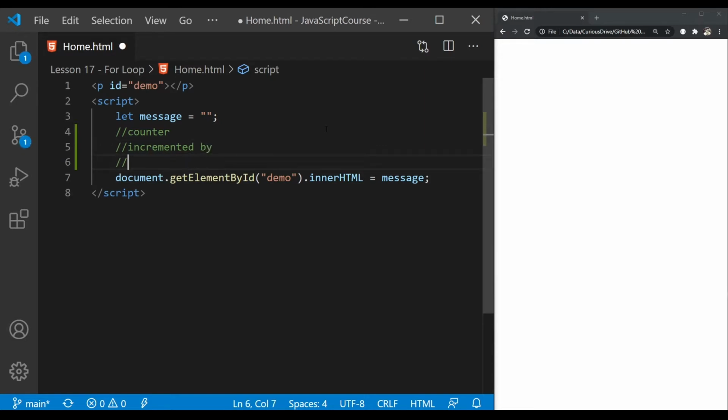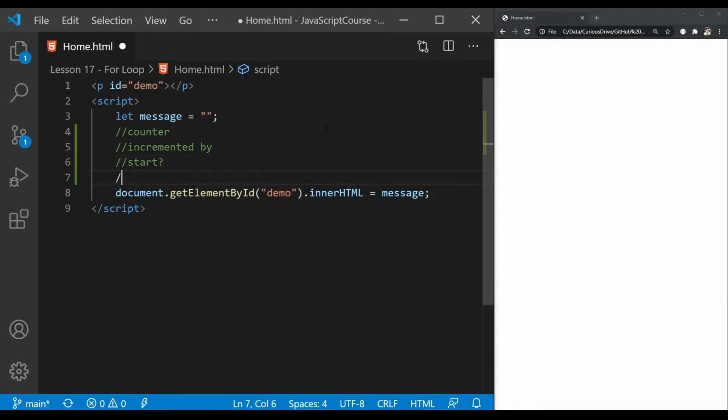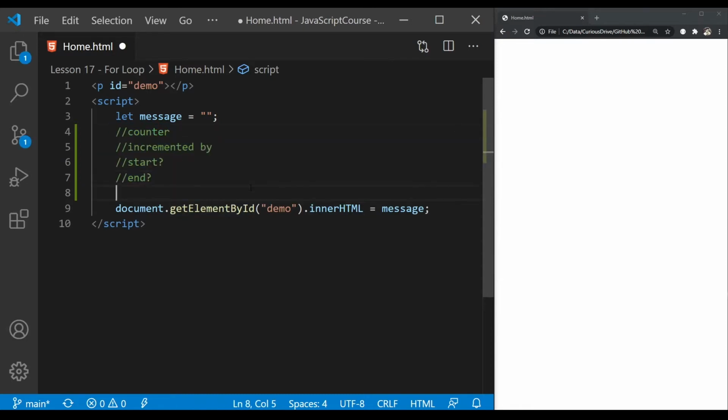I'm also going to need to tell my program where to start that counter and where that counter should end. So once I have these four things, then I can write my for loop. For writing the for loop, I'm going to say for, and in the parentheses, first I'm going to define my counter. So I'm going to say let counter, and then I'm going to tell my counter where to start.